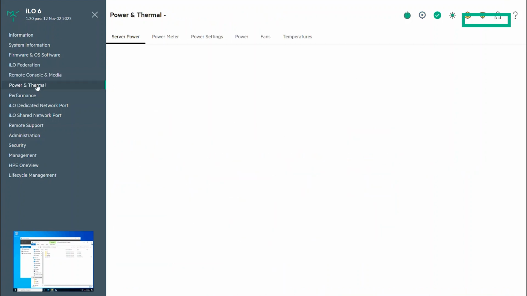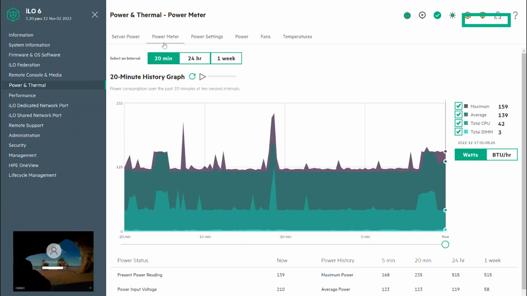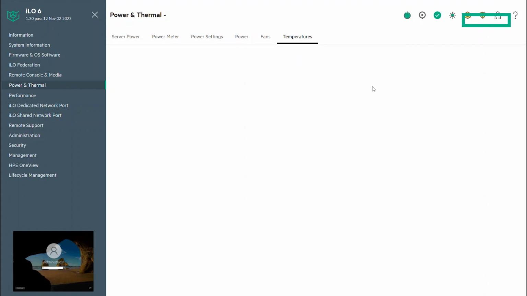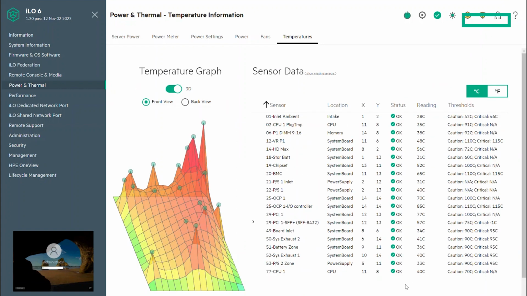Let's look at power and thermal. Here we can see a bunch of information like fan status, and the power meter provides the power consumption for the last 20 minutes, 24 hours, and past 1 week. From the temperature screen, we can see all the sensor readings and the drawing of the heat map based on those readings. Using the circles, we can hold our mouse over to see what they are.